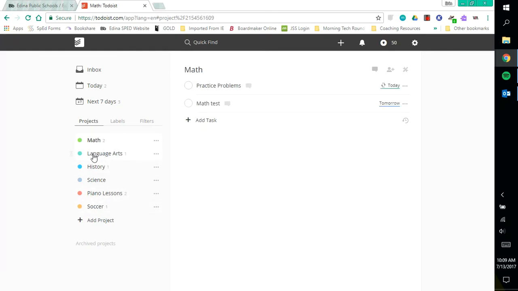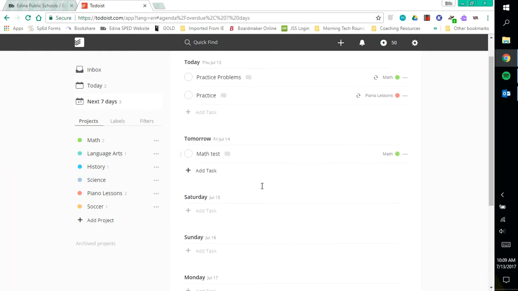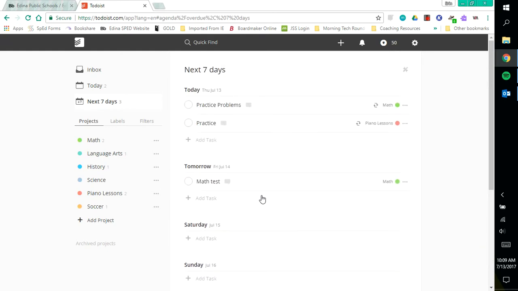So now that I've got my upcoming work listed in my different class and activity project lists, then I can go up to today and see what things I need to accomplish today. And I can go to the next 7 days and see what things I have coming up in the next week. It's really nice to have these different views so you can see both what needs to be done right now, what needs to be done in a specific class, and what the rest of your week looks like.